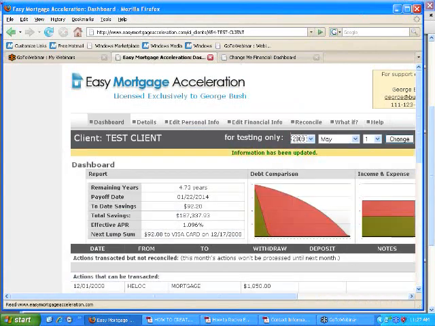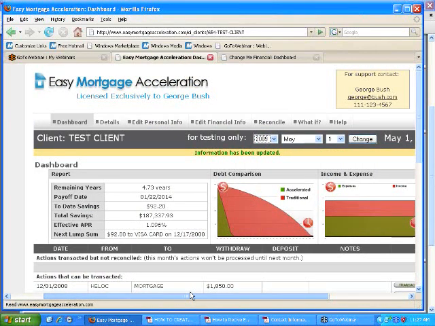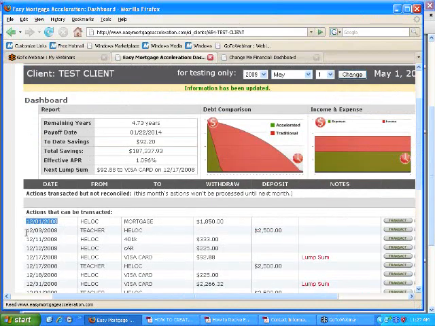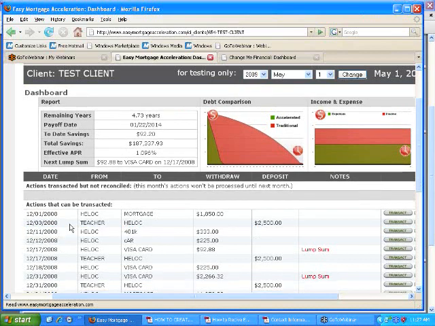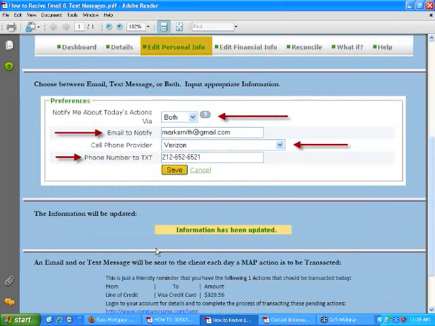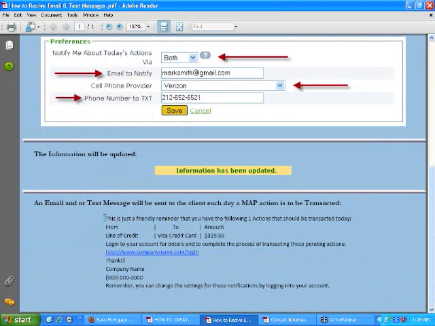Save that information. Now, when any of these transactions are due on the 1st of December, the 3rd of December, the 11th of December, they're going to get an email sent to that email. They're going to get a text message sent to that number, and it's going to read exactly what you see here. This is just a friendly reminder that you have one or two actions, whatever it is, that should be transacted today, and it tells you the amount from your line of credit to your Visa card. Log into your account for details and complete the transaction of these pending actions.